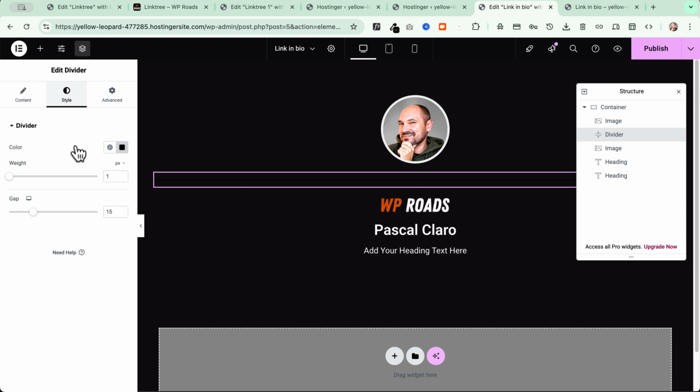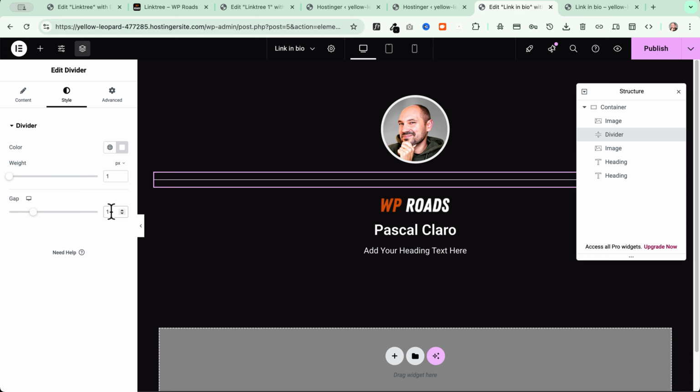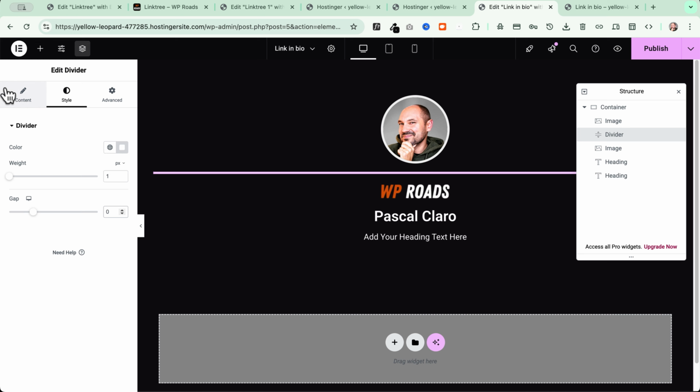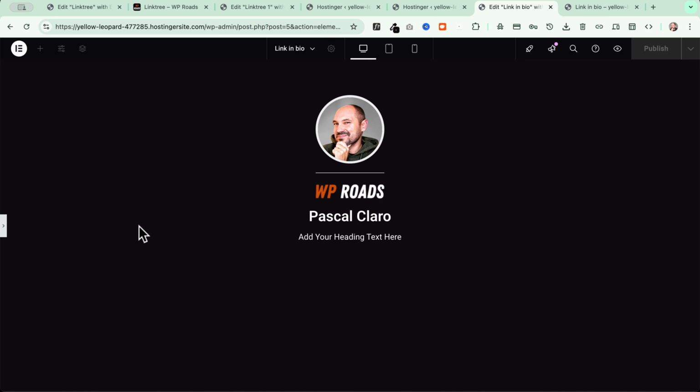And I will use a different style here. I will change the color to be white, and I will also get rid of the gap here. I will place it on 0. When I go back to the content here, I can change a different width. It's going to be just 150 pixels, and it's going to be aligned to the center. Let's have a preview here, and voila, beautiful.